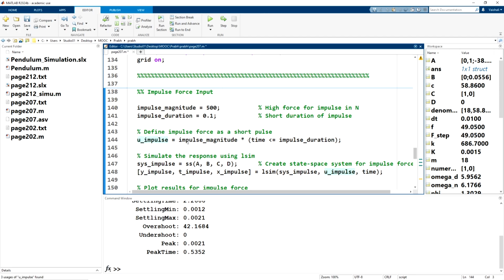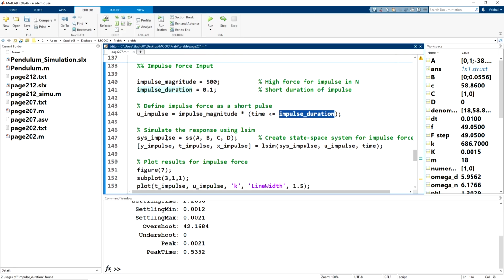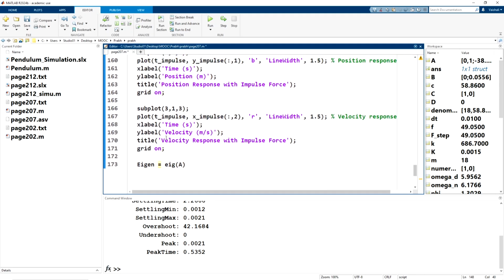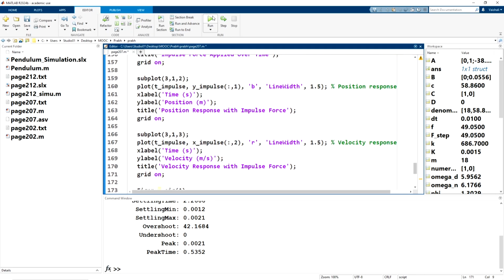So this input force will be applicable as impulse 500 when the time is less than or equal to the intended time duration, which is 0.1 second. Then again the process remains the same. Simulate the response using the state space SS syntax, create state space system for impulse response, and these are the outputs: y impulse, t impulse and x impulse, LSIM, and the rest of the things remain the same. Now let me plot this. Let me run the code again.